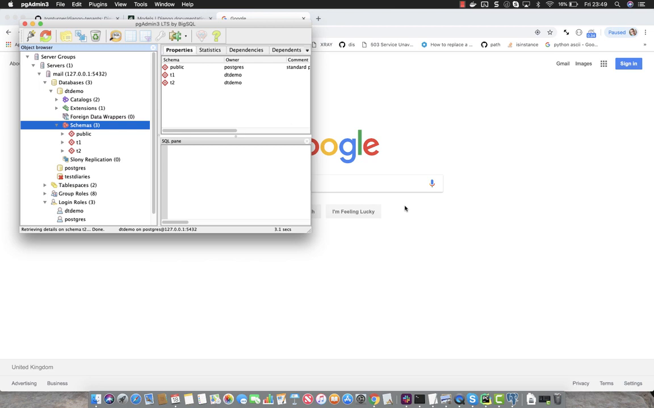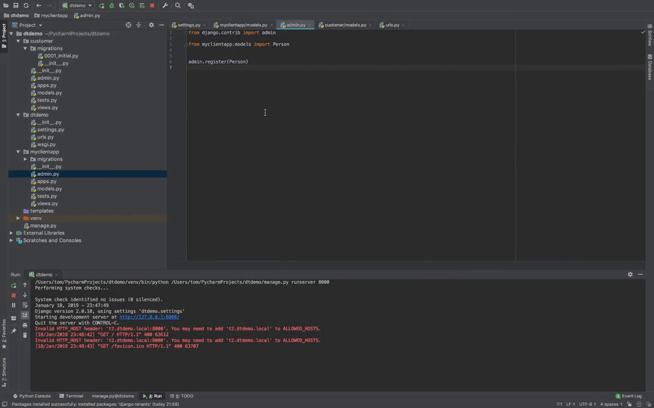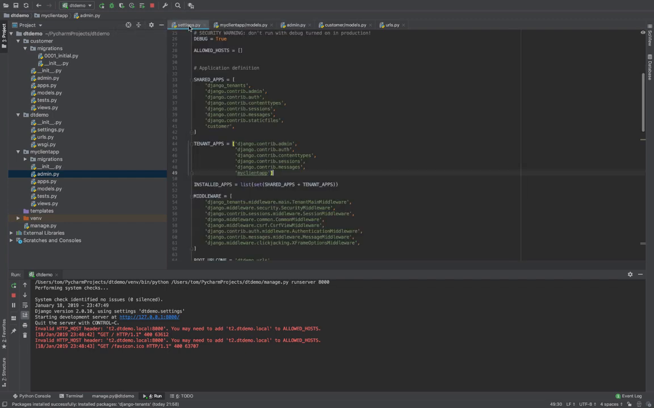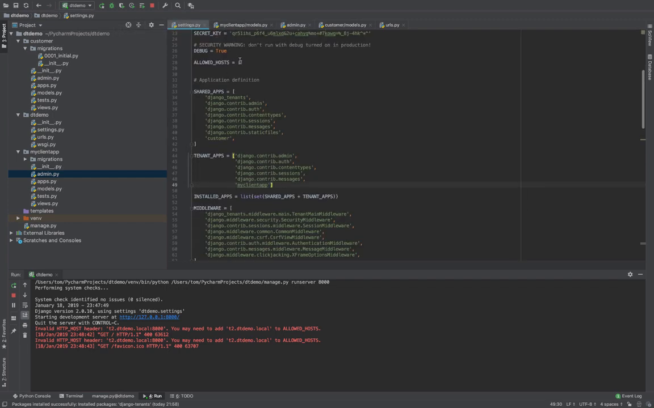So now let's see if we can view those tenants in a browser. First of all, we need to put an asterisk next to the allowed hosts, as I forgot to do this earlier. It's not recommended in production. Please see the Django documentation for what you should put in here. But as this is a demo, I'm just putting an asterisk to allow all hosts. Now let's run the server.